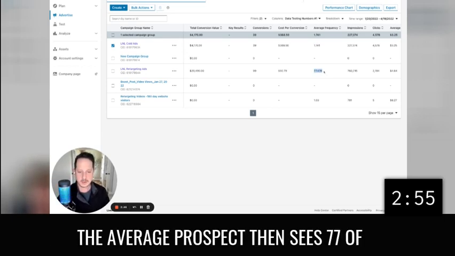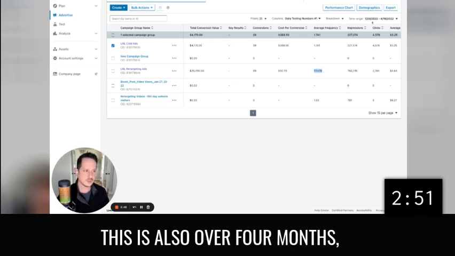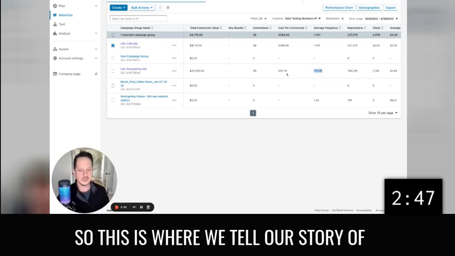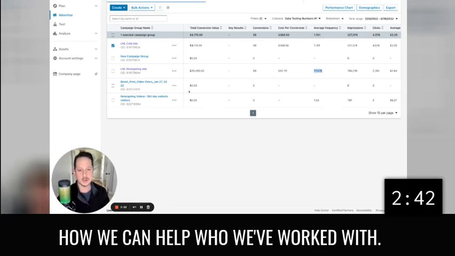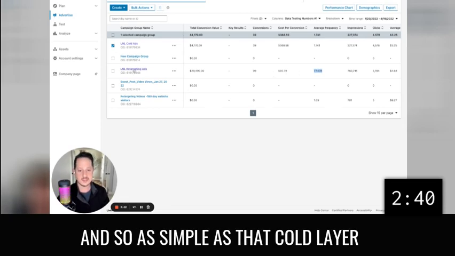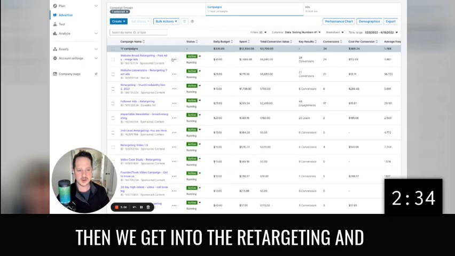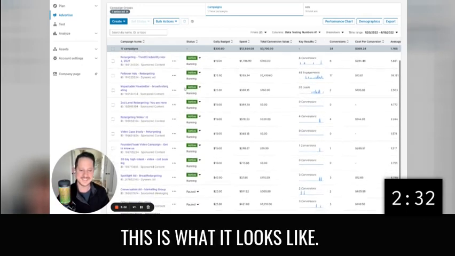Now the average prospect then sees 77 of our ads. This is also over 4 months, 77 of our ads over the next 4 months. This is where we tell our story of who we are, what we do, how we can help, who we've worked with. And as simple as that cold layer is, with just 2 ads running, then we get into the retargeting, and this is what it looks like.